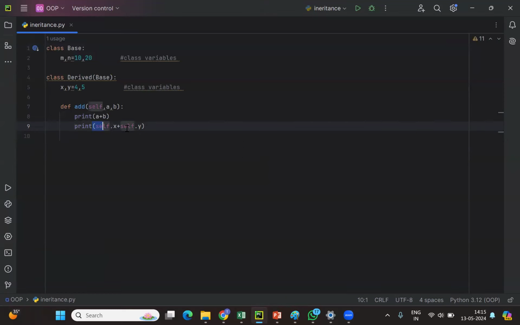Now, this will access the class variables of the derived class. You know that whenever I want to access the class variables, you have to use the self keyword. And what about these variables now? The class variables of the base class.